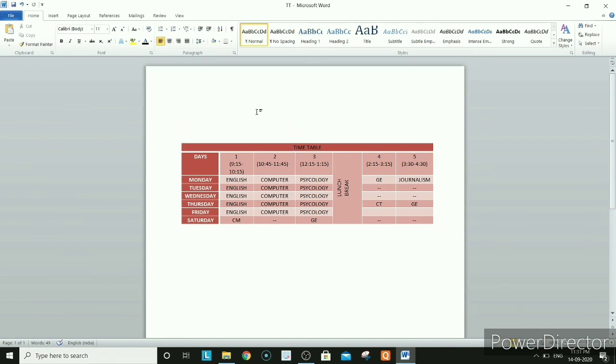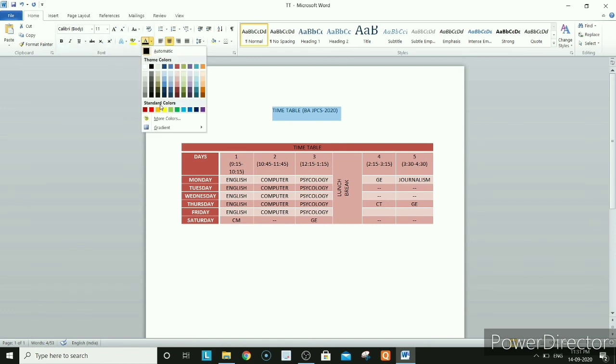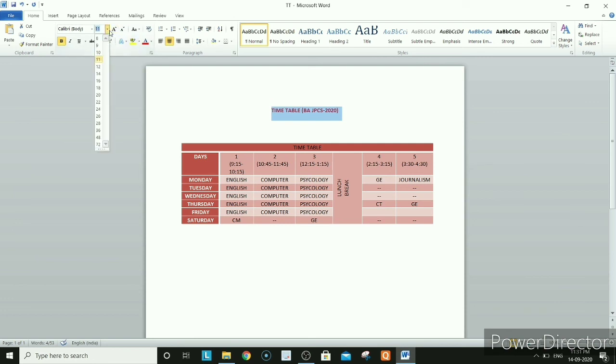Here you have to give the timetable, 4 BA APCS 2020. Okay, like this you can give the heading, and again you can select that, and take middle alignment, and here also you can change your color. I will keep some red color, red color bold. Size also I can change here. I am changing it to 18. Like this you can change, and you can make your table.